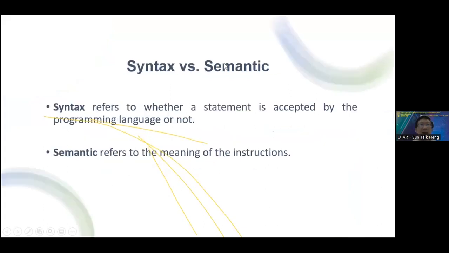Then we have this syntax. Syntax basically refers to whether a statement is accepted by the programming language or not. It's just like our language, English. We have the syntax. You learn about the grammar. When you learn the English language, you talk about grammar, right? So you must learn how to write or speak using proper English. Same thing for programming.